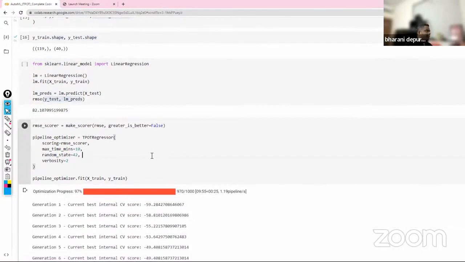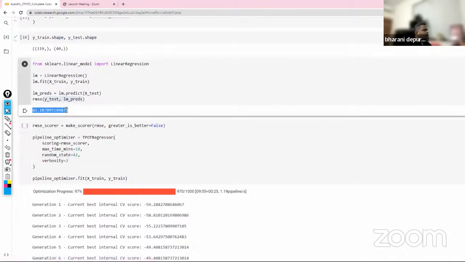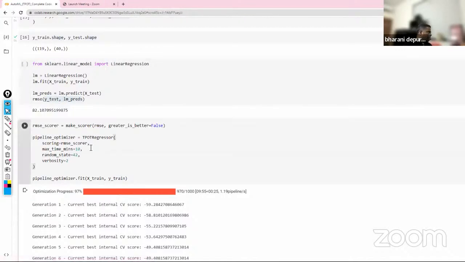Then we will look at a TPOT model. If I run a simple linear regression, I got root mean squared error of 82.1. However, now look at this, make scorer, you are saying root mean squared error, greater is better is false, because is error more better or less better? Error, lesser the better.